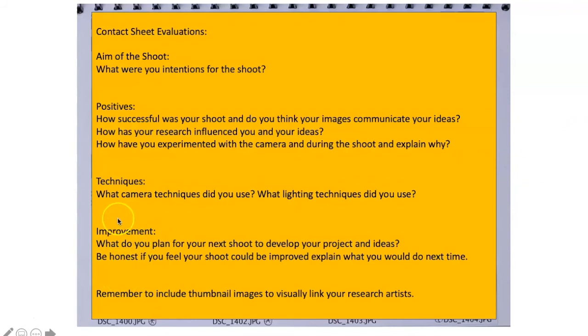And then you need to think about improving. The sketchbook's a journey, it's all about progression. So what do you want to do for your next shoot to develop your project and ideas? And be honest, if you feel your shoot could be improved, explain what you could do next time. And remember to always include your thumbnail images to visually link your research artist's work.